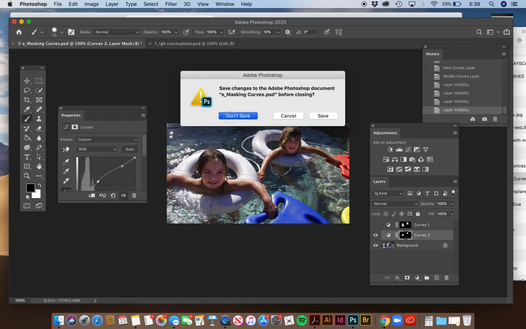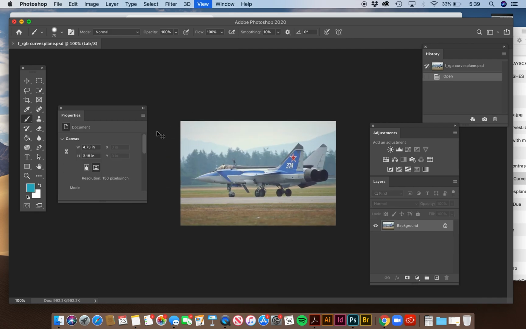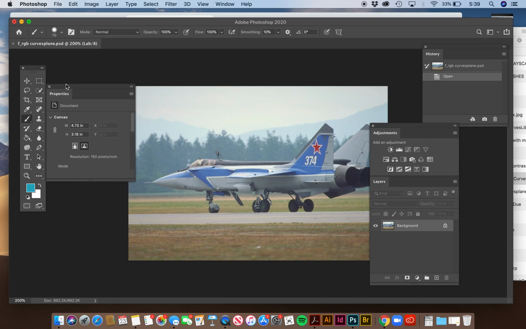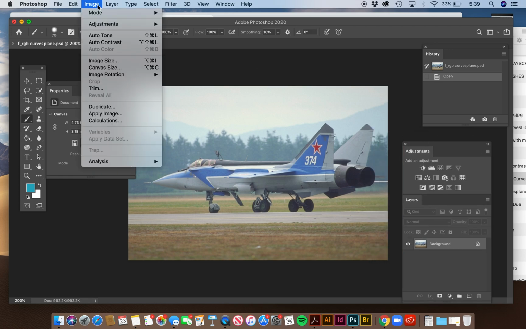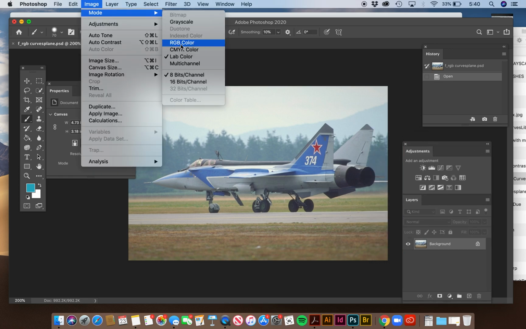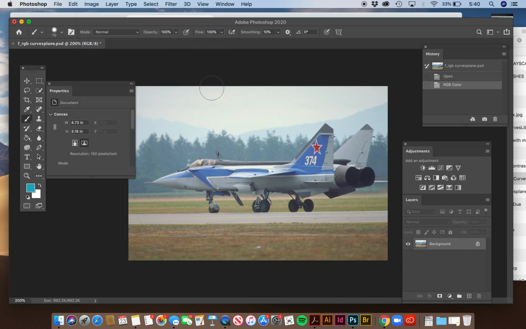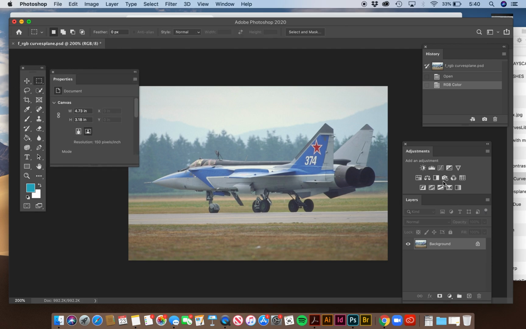Let's do the next tutorial. So in this tutorial, we're going to use curves, and we're in an RGB color space. Let's check it out. So image mode. Let's change it from Lab color to RGB. And then what I want to do first, let's apply some curves in a layer.